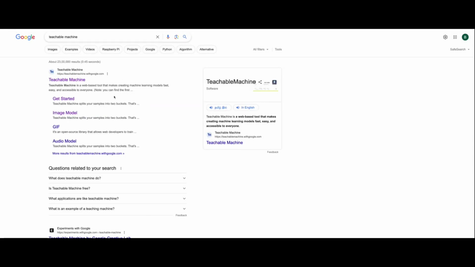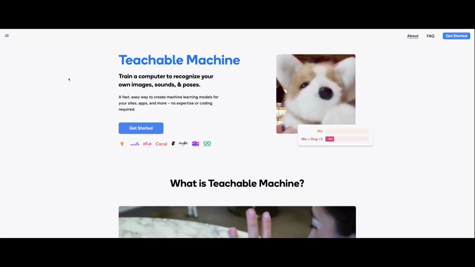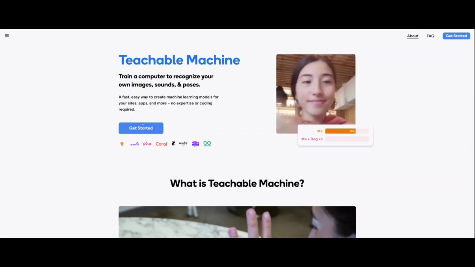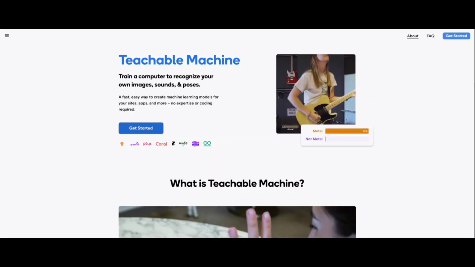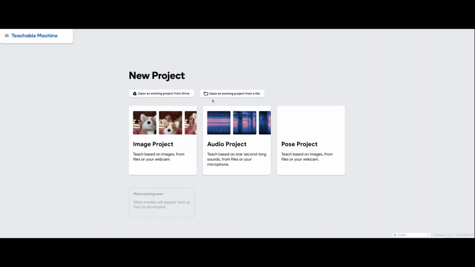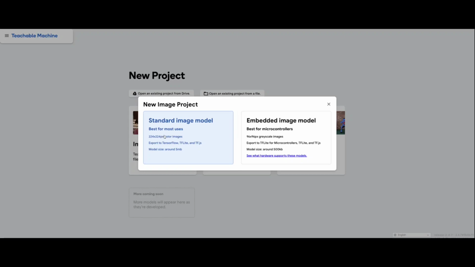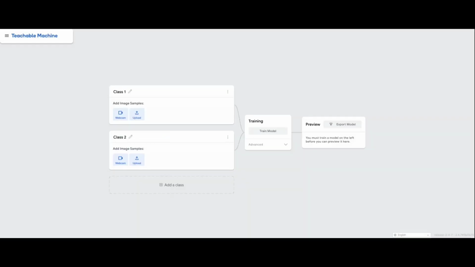Okay, now we are going to see how to develop or design a machine learning model. To do this, we are going to go to a website called Teachable Machine. I have typed it in Google and here's the website. In this website, let's click Get Started. Since I am going to build a machine learning model based on image samples, I'm going to click Image Project and then Standard Image Model.